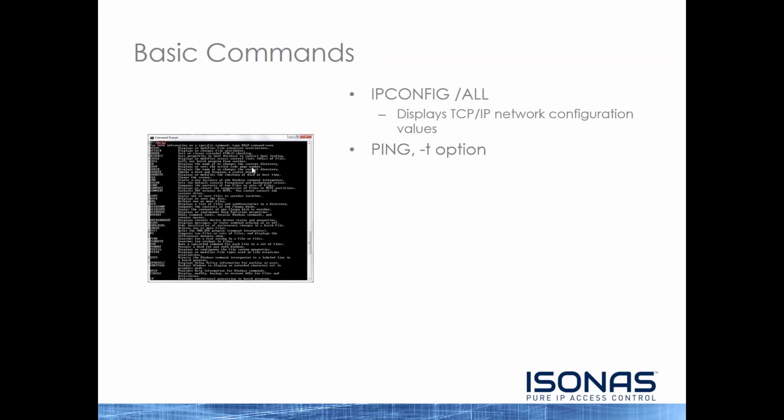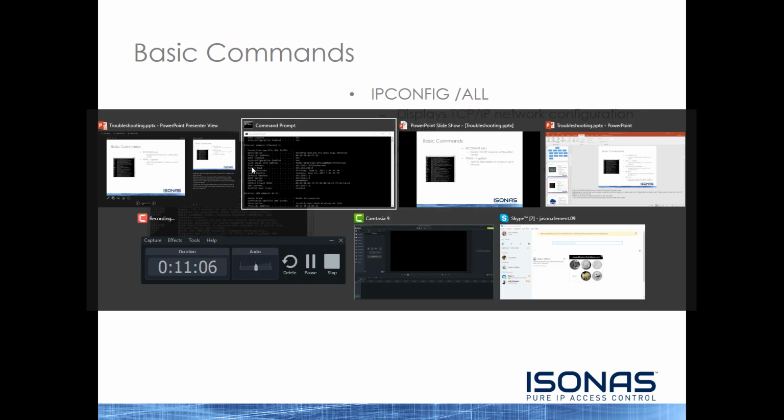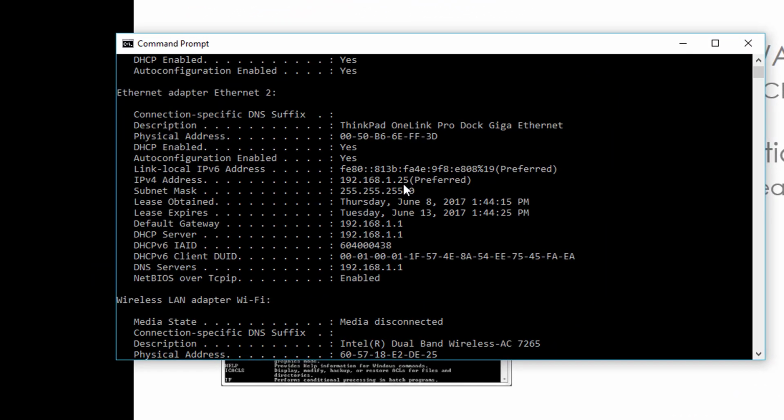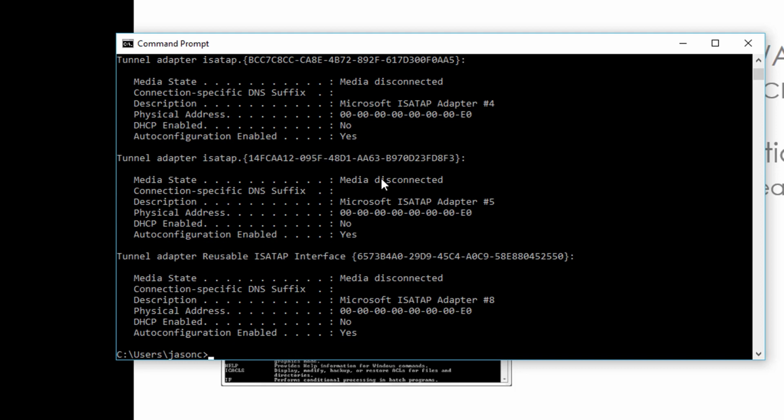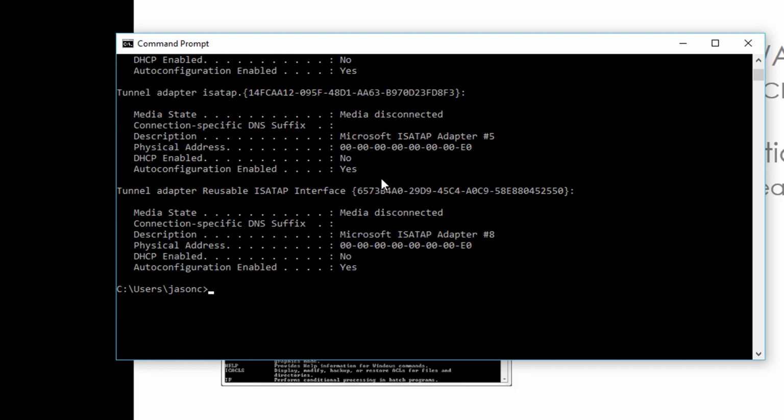The next one is ping, and the -T option is helpful as well. This tests the reachability of a host on an IP network. So again, same scenario. I'm not getting connectivity on my reader controller. I verified that I'm getting a proper IP address. If I go in here and type ping ISONAS, or if you're using Pure Access Manager, you just might be using a host IP of the local instance.